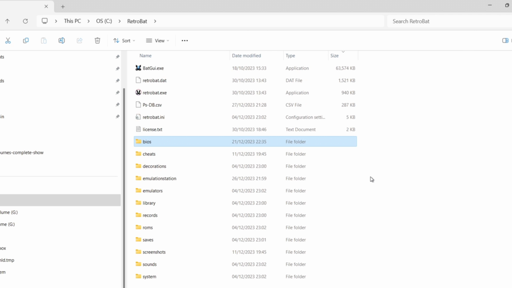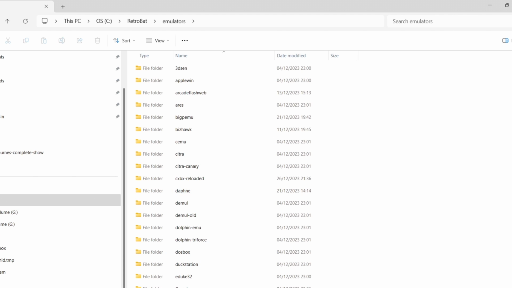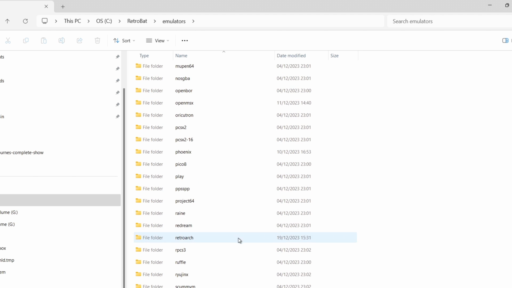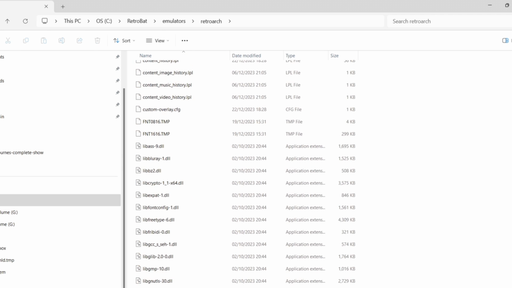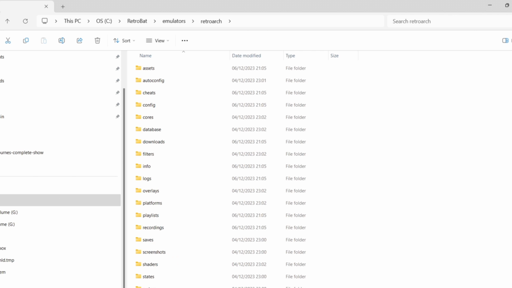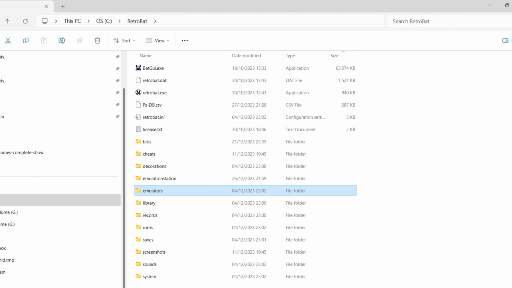Something else we can do here is if we go into the emulators folder and scroll down, we're going to find Retroarch. If we go inside of Retroarch, we can actually open up Retroarch from here and download stuff. Retroarch through Retrobat is a tailored version in order to work alongside Retrobat in specific ways. But through this we can download cheats using Retroarch, as well as some free games, which I've also covered on my channel.